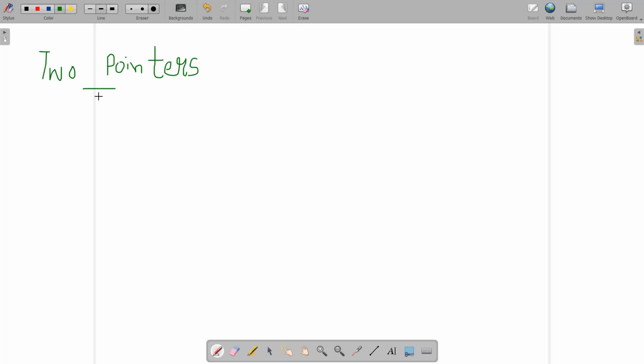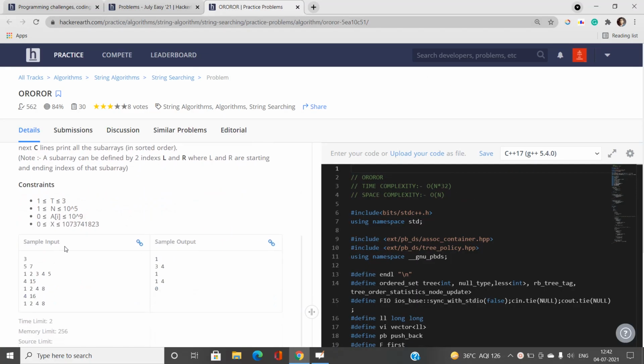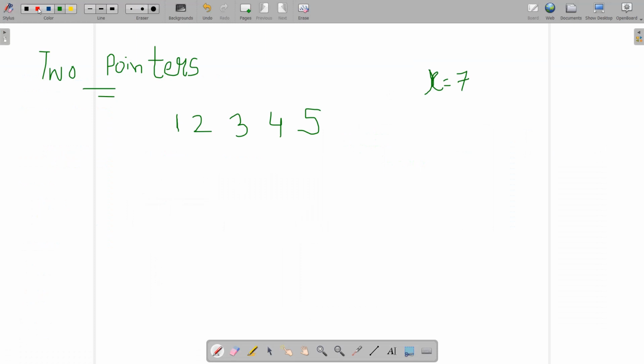Suppose we have some elements of the array like 1 2 3 4 5, and let's say x is 7. I'm just picking this example from the sample input. Now consider that you need to find the length of the smallest subarray whose bitwise OR is greater than or equal to the value of x. Let's say there will be two pointers, j and i. Initially, j is over here and i is also over here.